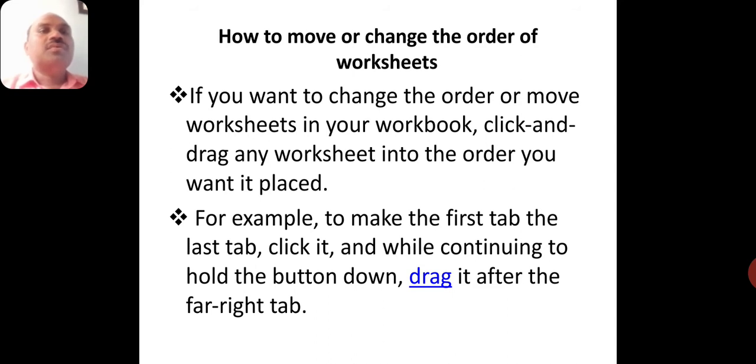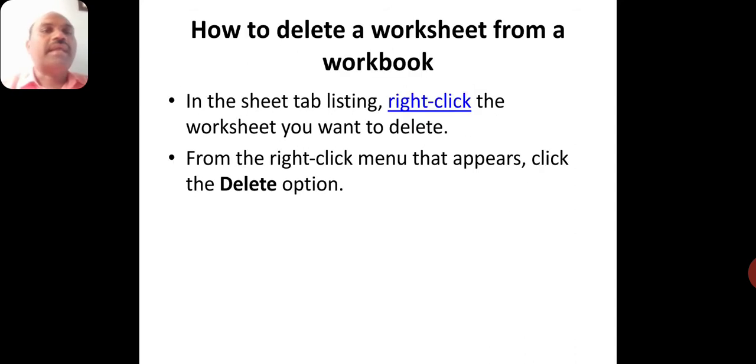If you want to change the order of or move worksheets in your workbook, click and drag any worksheet into the order you want to place it. For example, to move the first tab to the last tab, click it and then while continuing to hold the button down, drag it after the far right tab.